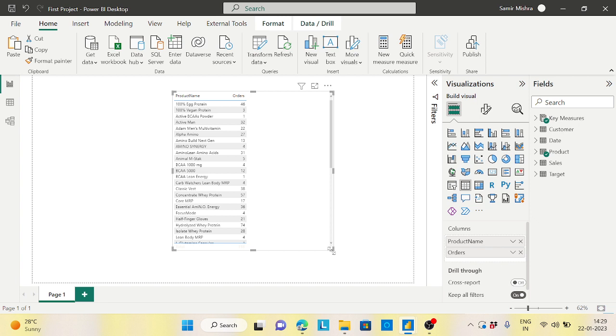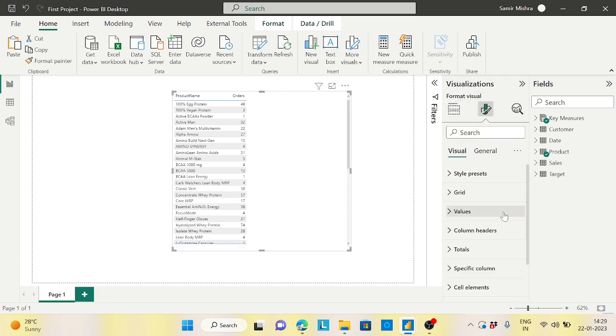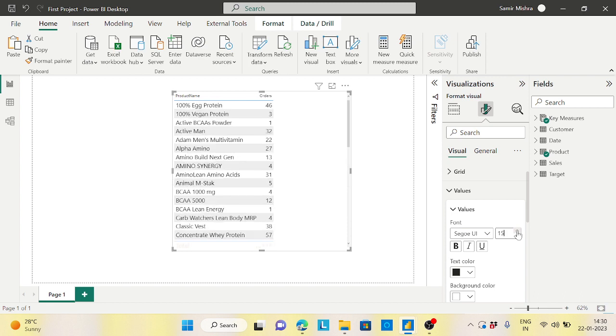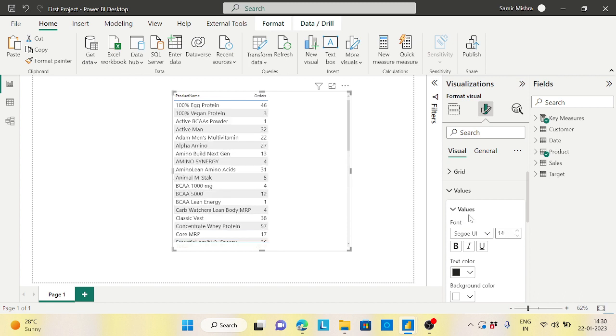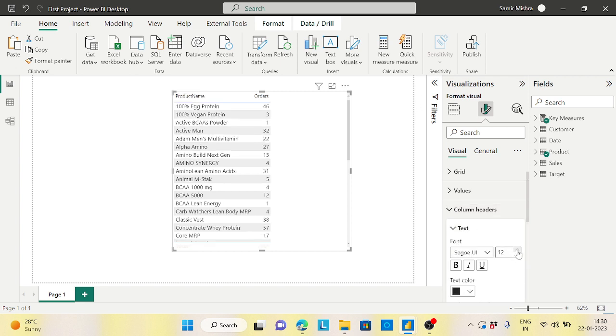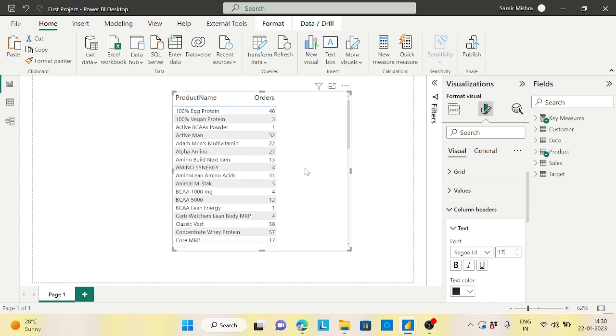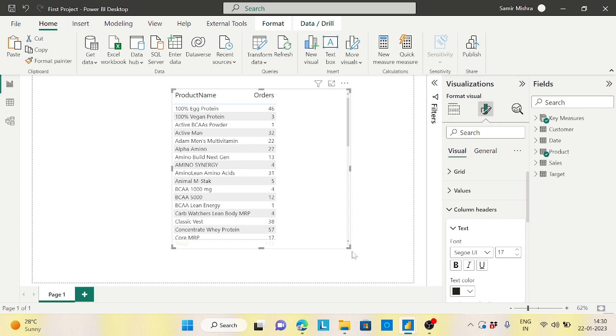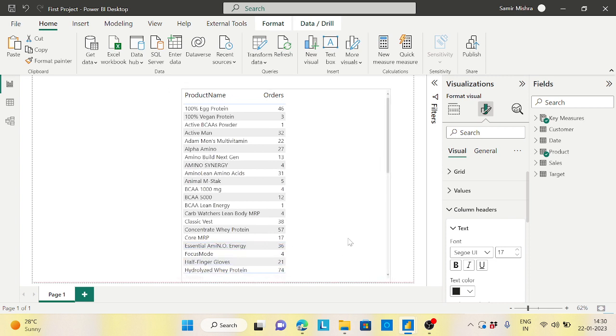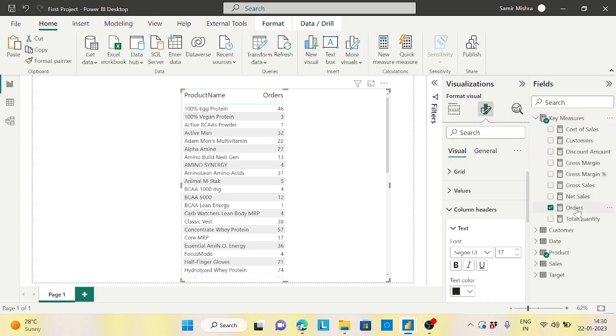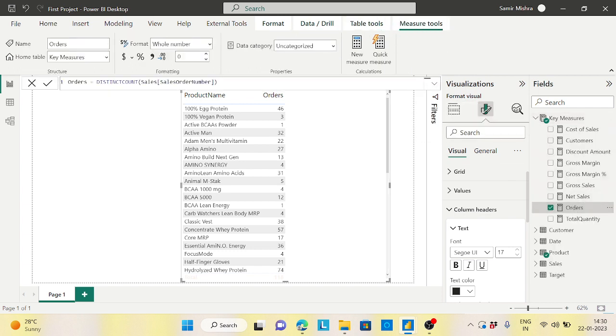Okay, so let me just increase my size a little bit. I think, yeah, we are good with this, and a little bit on the header also. Yeah. So this is my product name and this is my number of orders. What is the formula for the number of orders? Nothing. It's just a distinct count of the order number here.